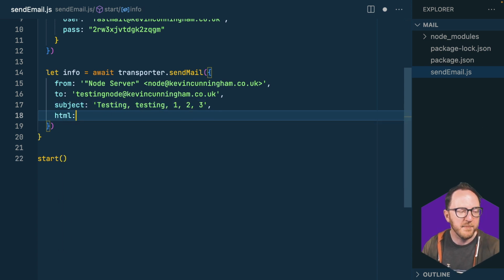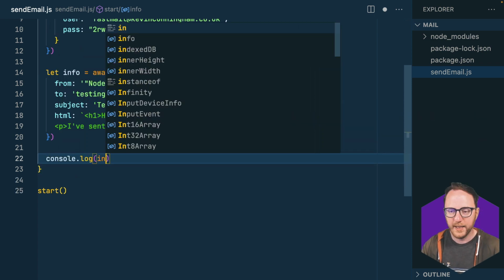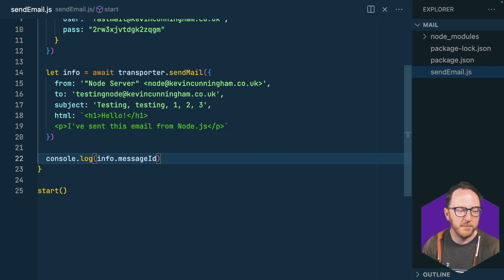And then it can take an HTML string. Now, emails are notorious for being hard to style because there's so many different email providers. For the web, we have CSS and a small number of browsers, not so much with email. So it's good to stay as simple as possible. And often we have to do layout with things like tables, which we used to do, but we don't have to do mostly in the web now. I'm just going to send an h1 tag that's going to say hello. And then maybe a paragraph tag that says, I've sent this email from Node.js. Close that tag. And lastly, I'll console log info.messageId, which will be the ID of the message that's been sent.